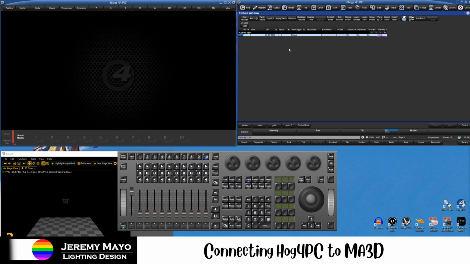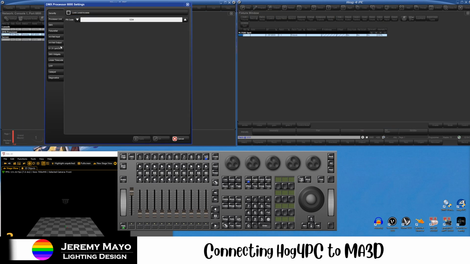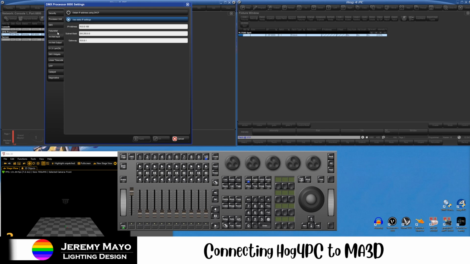Awesome. Now we're going to go ahead and set up the Hog network side of things. So we're going to go to Setup, Network, and we want to highlight our DMX processor and go to Settings. The first thing we're going to want to do is head into FixtureNet, and we just need to change this IP address to be something in the same range, but a different IP than what we're currently using for everything else. So we're going to make sure we're using a static IP, and we're going to change this to 10.0.0.101, and we'll go ahead and apply that change.